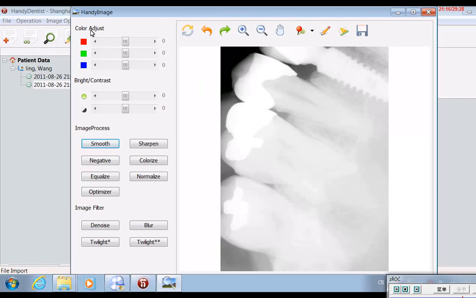The first part, color adjust, is used to adjust the colors. In the second part, brightness and contrast, we can adjust the brightness and the contrast here. And the most important part is the third part, image process.